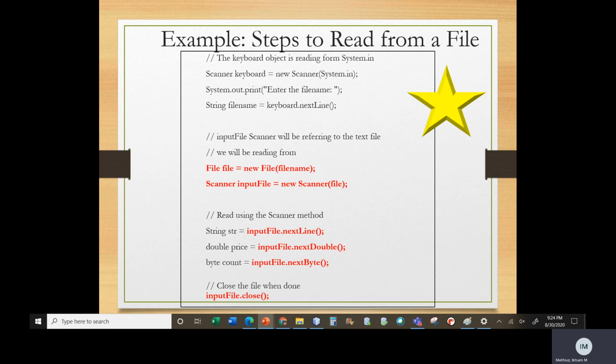And then when we're done reading from the file, we need to close the Scanner. We always close the object that we're calling methods on. When we were writing, we were writing to a PrintWriter, and that's why we would close the PrintWriter. Here, when we're reading from the Scanner, we would close the Scanner.